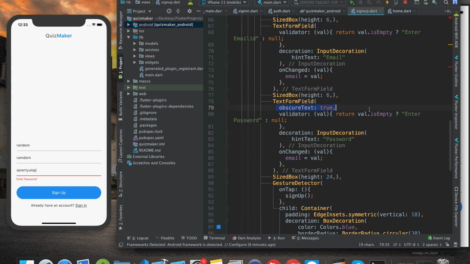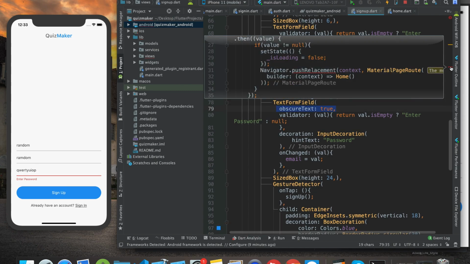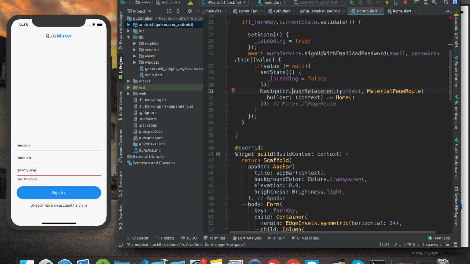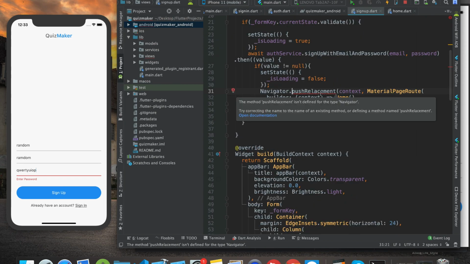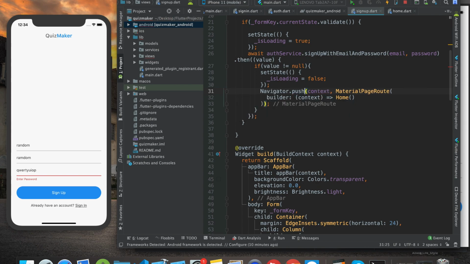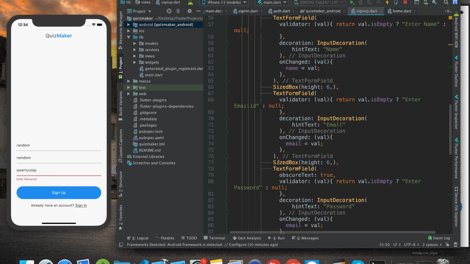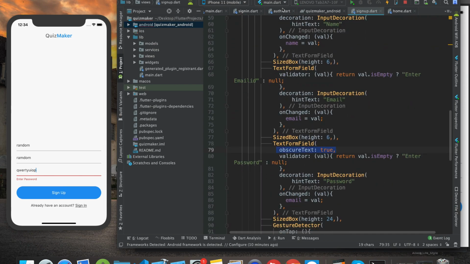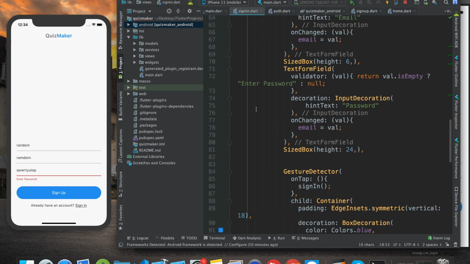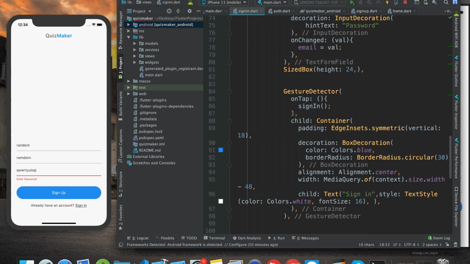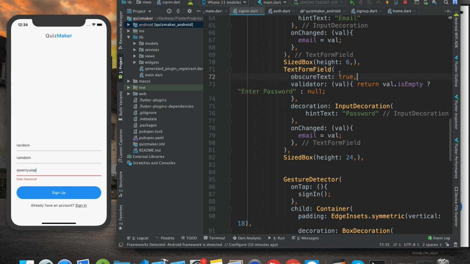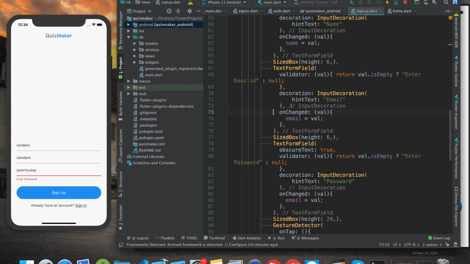And now if I save this, we have one error, which is this push replacement. Okay, I think I did some backspace over here. Anyways, what we did, we basically added that obscure text over here. I am going to copy that, go to the sign in screen and implement this over there as well. So we have this password option. Inside that we will paste this. So if I save this now, you can see it's not visible anymore.